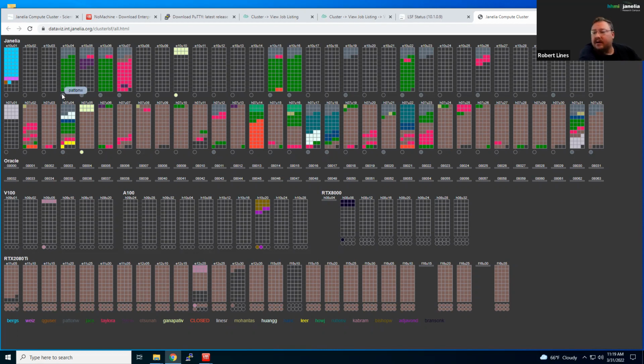The little circles are the GPUs in the node, and if you hover over it, you can see who happens to be scheduled to that. And in this case, it's Will.